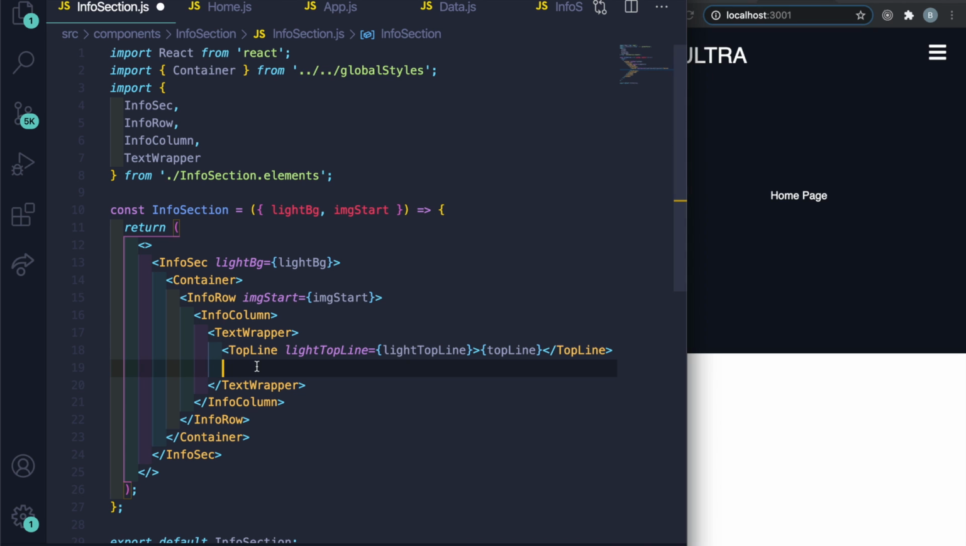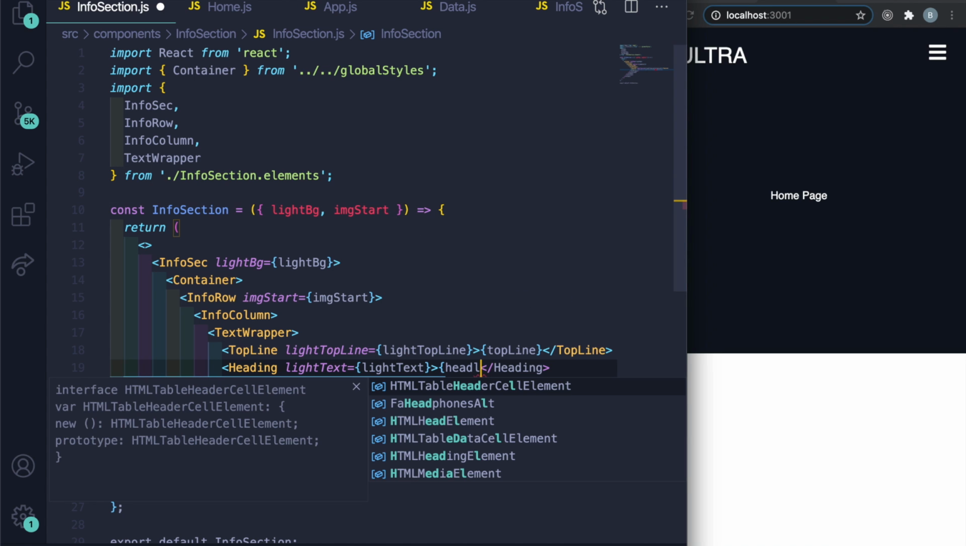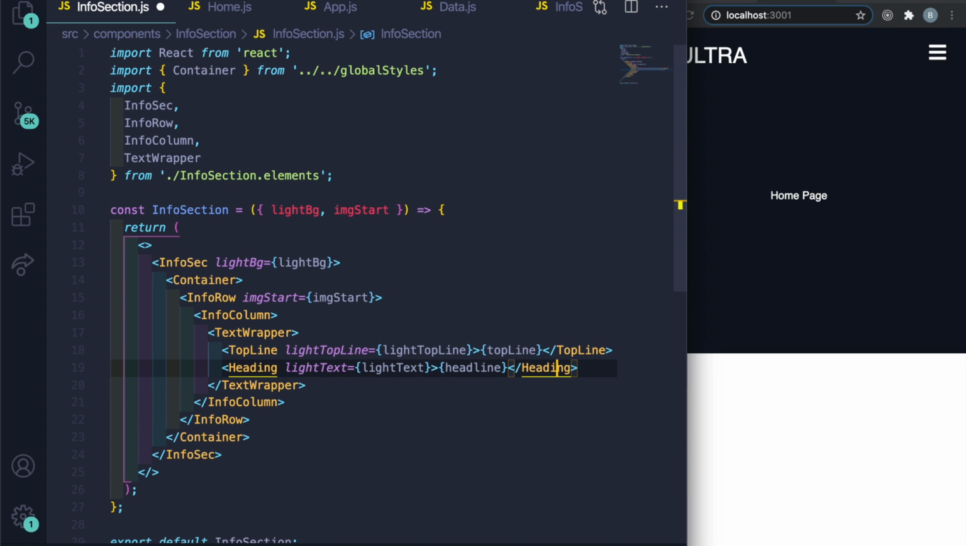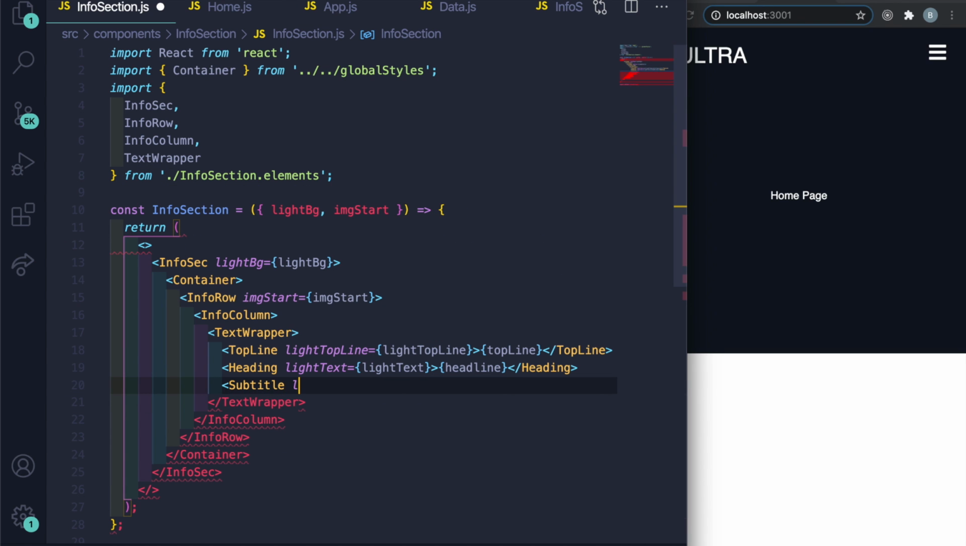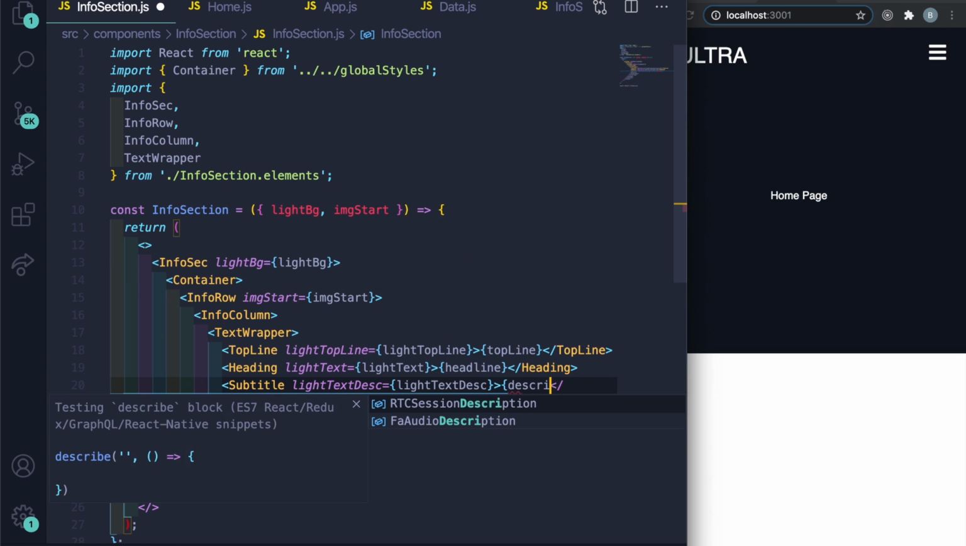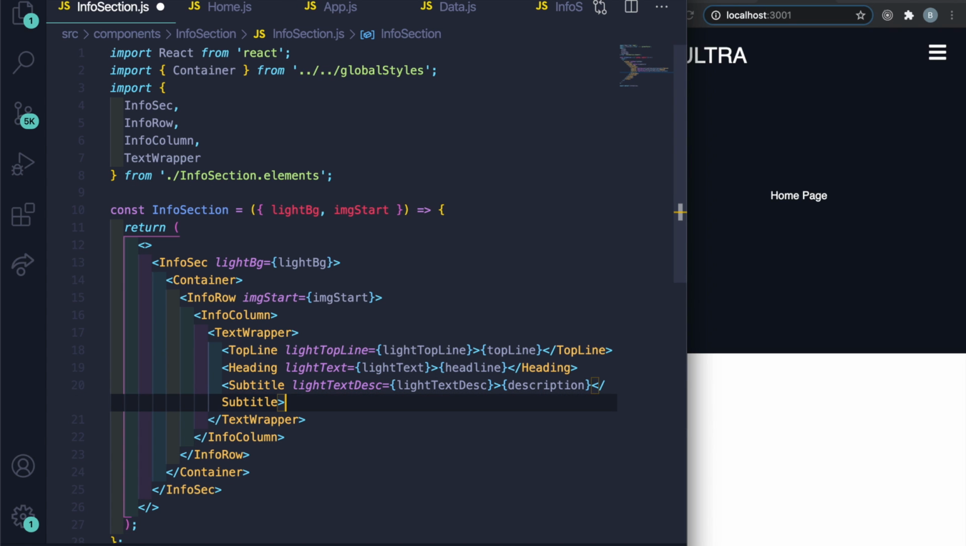And now underneath top line, let's do heading, and let's do lightText. So if I have a lightText value, I want it to display as light text. And let's close this out. And then we have the curly brace, and let's just say headline here. Should just be all lowercase. And then we have subtitle, and I want to have lightTextDesc for description equal to curly brace lightTextDesc. Close it out, and then it's going to pass in description in curly braces like this.